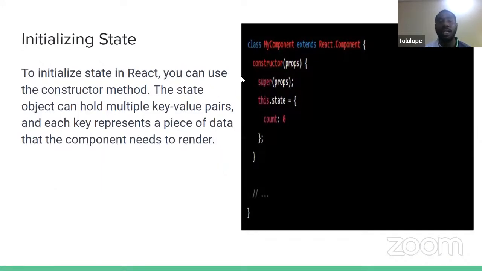So now to initialize the state, I already showed you what the state is, though I showed you a completely initialized state. To initialize the state, you can have a state that is an empty object. It is not yet initialized, it does not know what it's supposed to hold, because a state can hold a number, an array, an object, or a function. Whatever you want to pass to a state depends on what you want to use it for. So now, to initialize state in React, you use the constructor method.